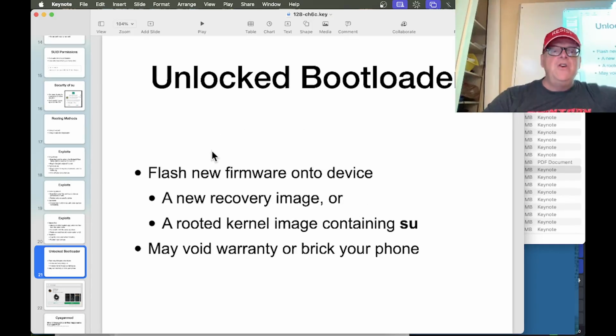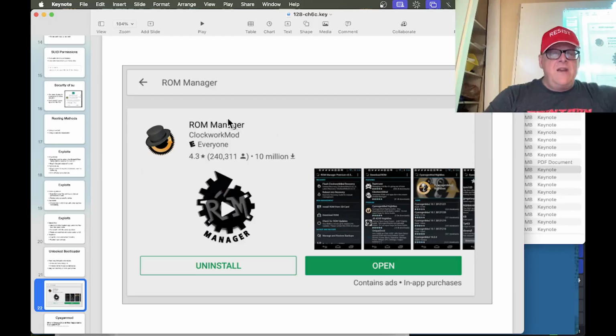Now, the other thing you can do is just flash different firmware onto the device, and then you boot it up differently and get in. And I don't have any projects doing this because you can't do it in an emulator. You have to have a real device. All right. And so you see the Clockwork mod is one of the modified mods.